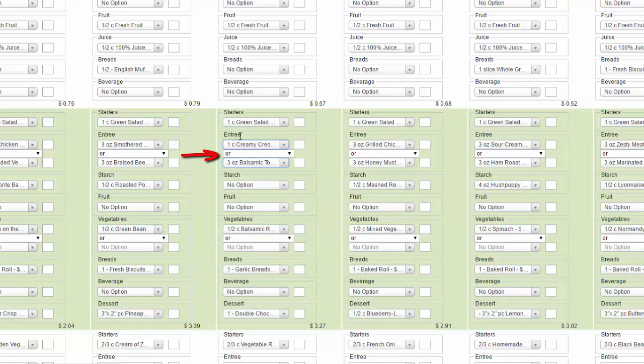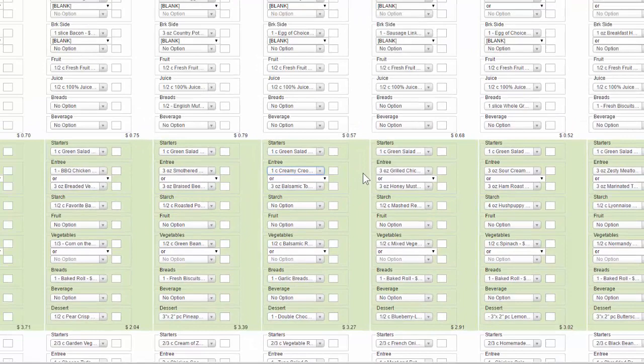In between the two entrees, there's a down arrow here where you can decide that when it prints on your weekly menu, if you want it to see blank or "and." And by default, it says "or," so that's up to you.